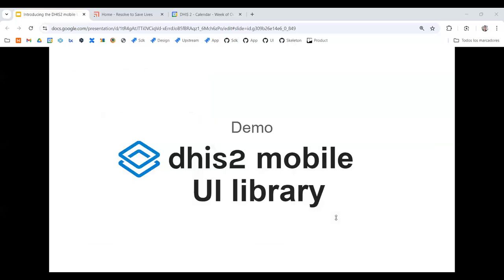So this was the intro. Well, I'm going to hand off to Xavi, who's going to talk a little bit more about the DHIS2 Mobile UI library. Thank you. If you have any questions for me, now is the time, or if not, after the demo.